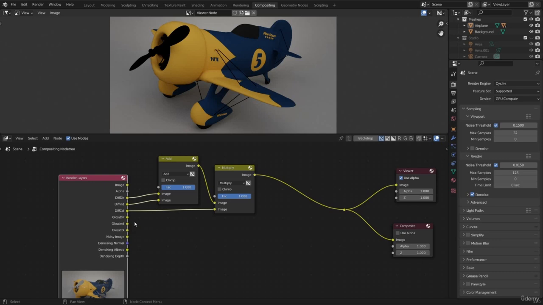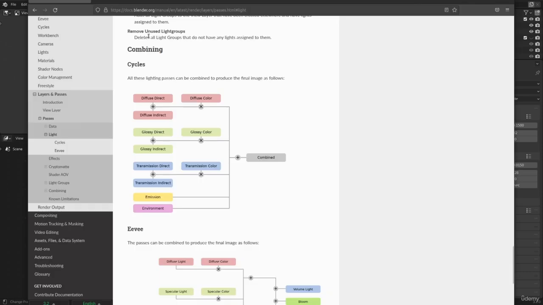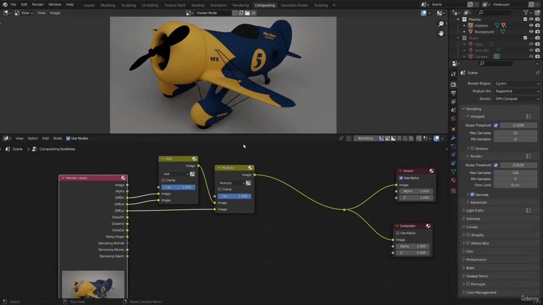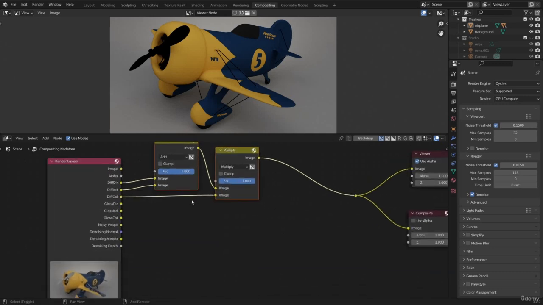If we look in the manual, we will see that the way to combine glossy passes is the same as for diffuse passes. The glossy direct pass is combined with the glossy indirect pass via a mix node, configured with the Add mode. And the result of this combination is combined with the glossy color pass through a mix node, configured with Multiply mode. As this node configuration is the same as the one we used with the diffuse passes, we can select these two mix nodes and copy the two with the Shift-D shortcut.